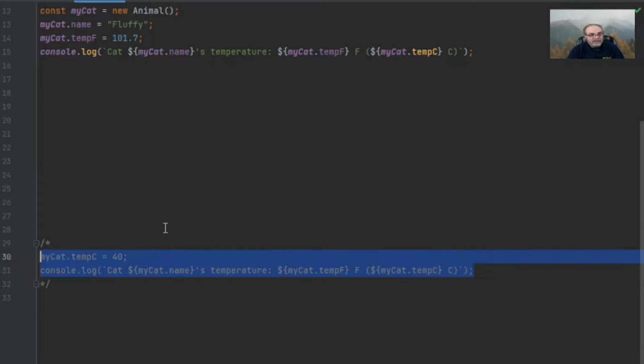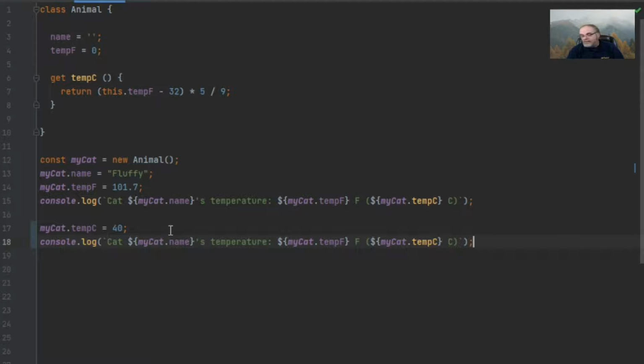Let's do some code down here. Let's just copy it right to there. As you can tell here on line 17, I'm changing tempc to 40. So normally, if this was a normal property, I would expect tempc to come back out as 40. Why? Because that's how properties normally work. I should be able to change them if they're public properties.